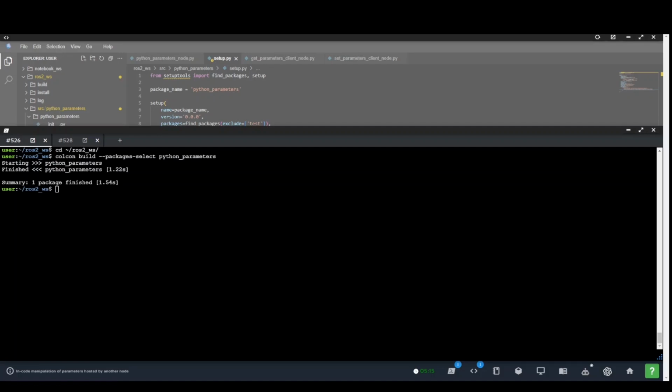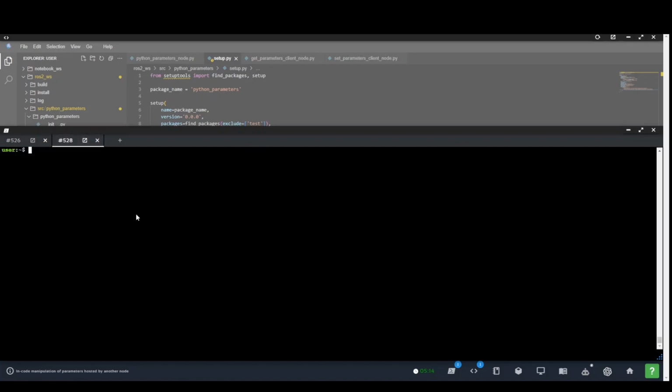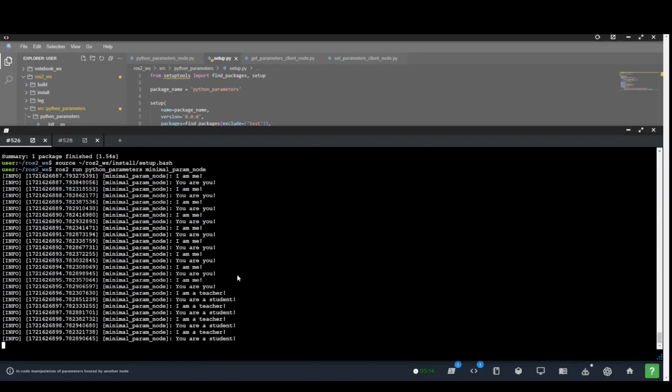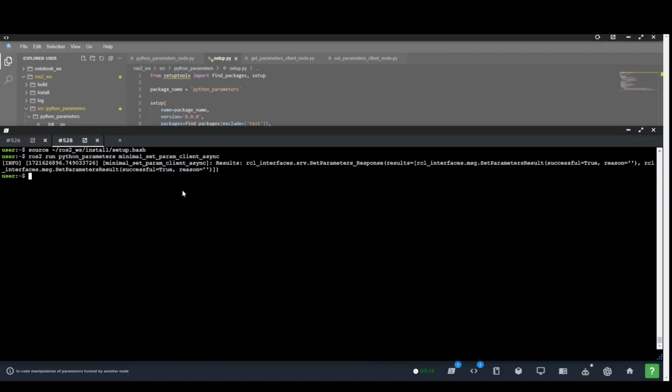Run the service node first, then the client node in another terminal. You should get something like this in the terminal of the client, and this in the terminal of the service node.